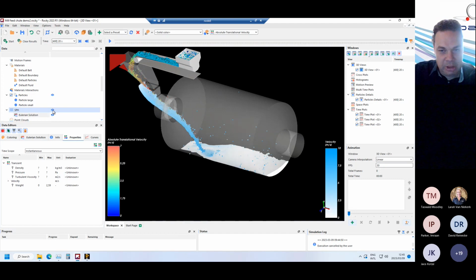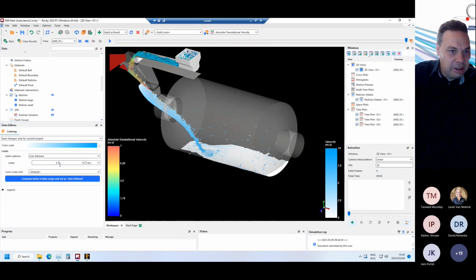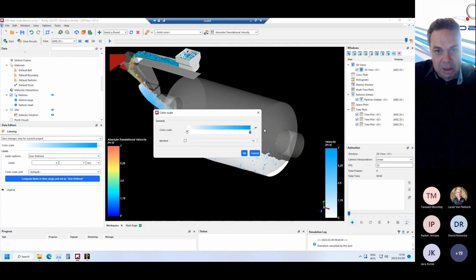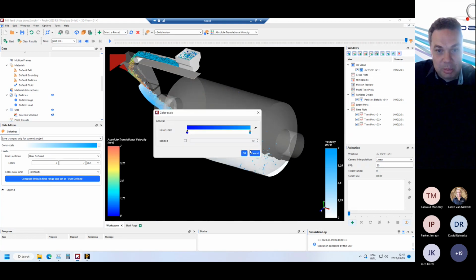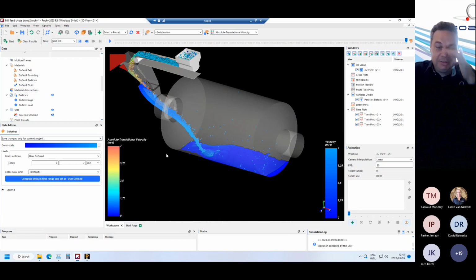So you can see I just colored the SPH particles with a different color. You can change these. So I can maybe, for example, make that also 7 meters per second. I can change the coloring there as well. I can maybe change that with dark blue, light blue, for example. Show that.